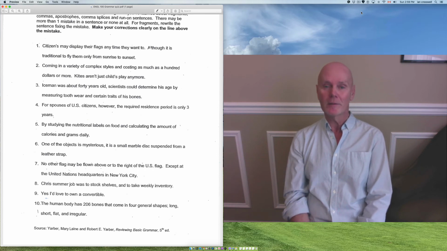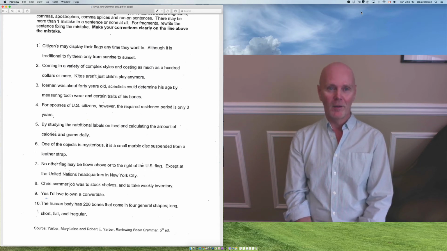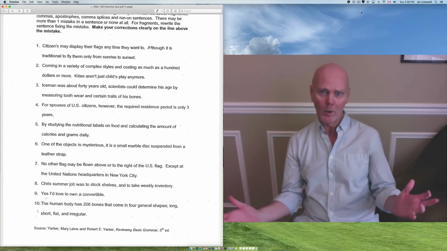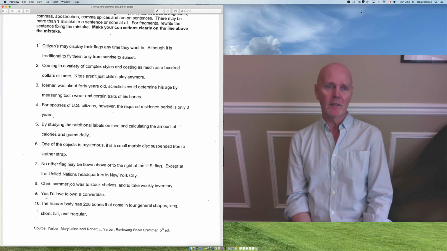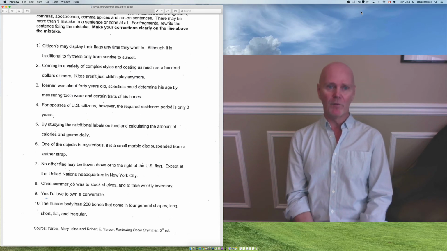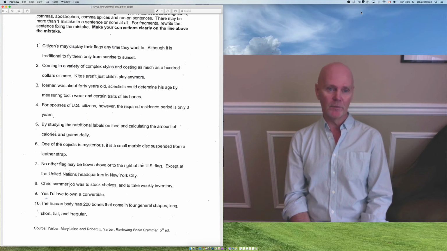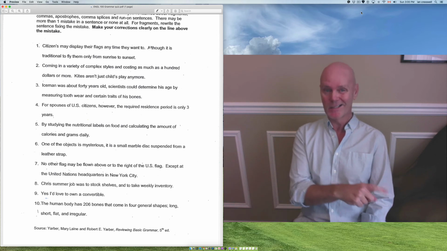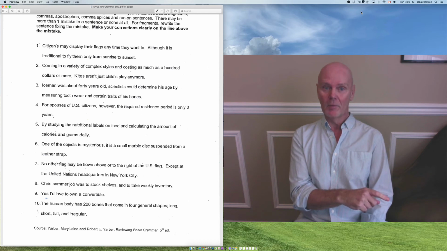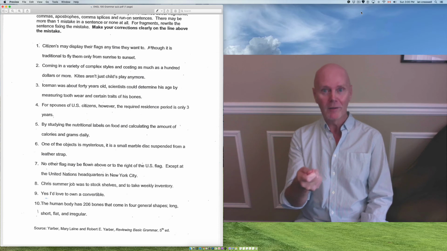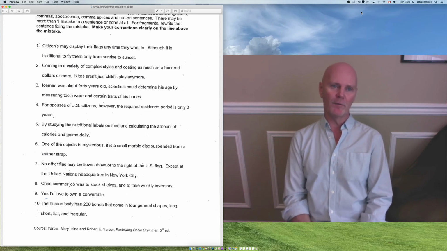And now here's our friend, the word although. There's got to be a comma here, guys. I mean, that's what you should take from this. If you're going to have the word although, there better be a comma floating around somewhere. So the correct fix is: citizens may display their flags anytime they want to, comma, although it is traditional to fly them only from sunrise to sunset. You could begin the sentence with although: Although it is traditional to fly them only from sunrise to sunset, comma, citizens may display their flags anytime they want to.